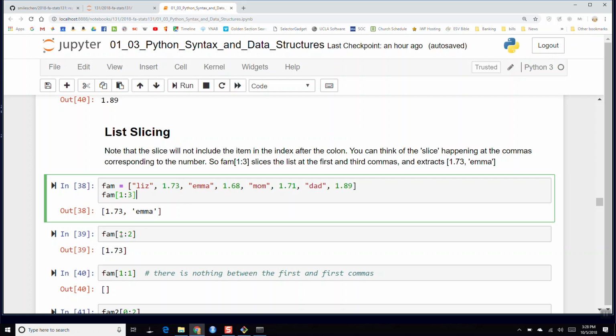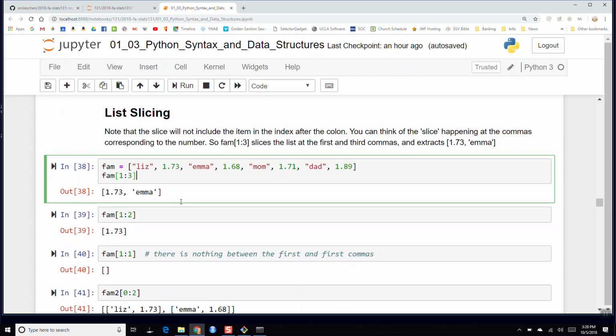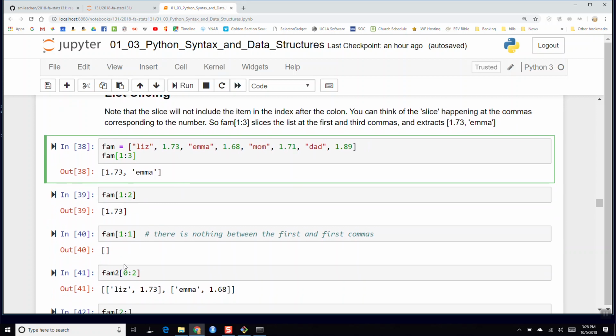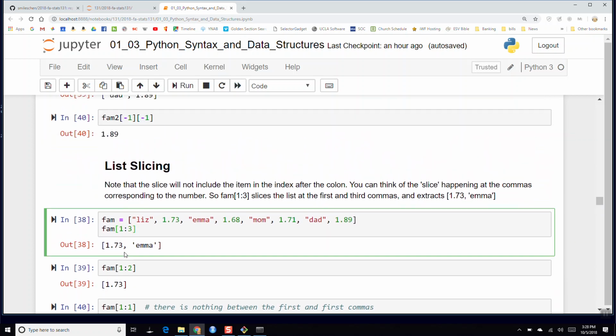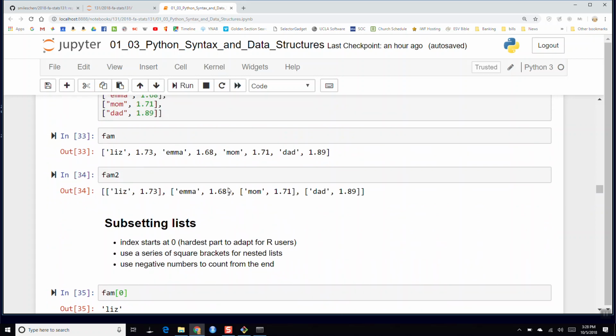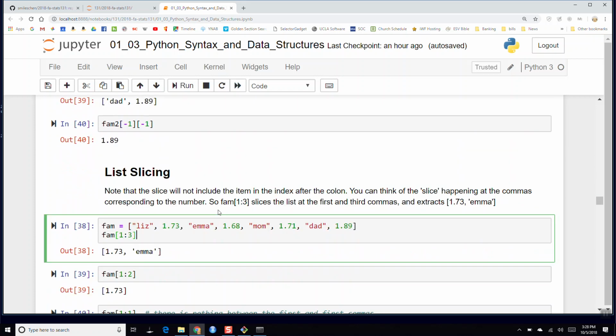And if you do 1:2, then that's going to pull out one number because you're pulling out the item between the first and the second comma. And if you say 1:1, it's not going to return anything because there's nothing between the first comma and the first comma. So you can think of slicing as happening at the commas. And then the 0th comma would be kind of before Liz. And so with fam2, which is right here between the 0 and the second comma, we pull out the first two elements that we have here.